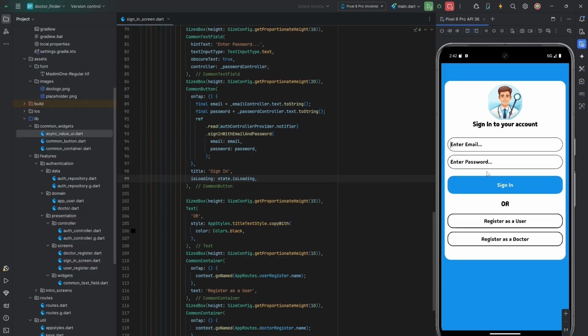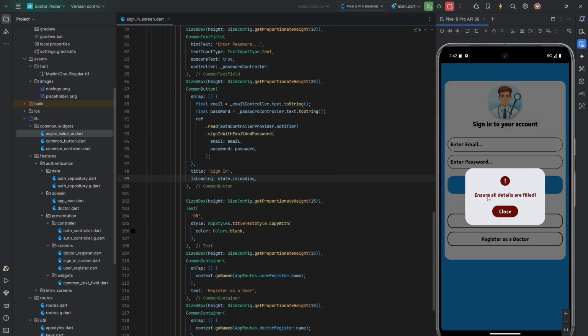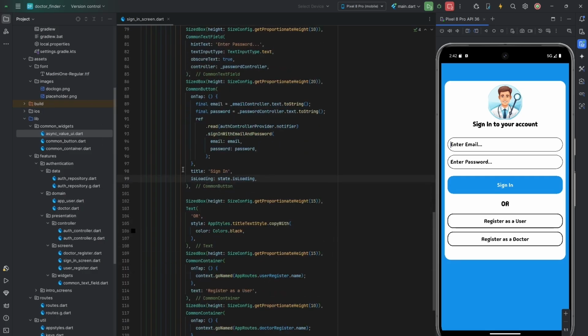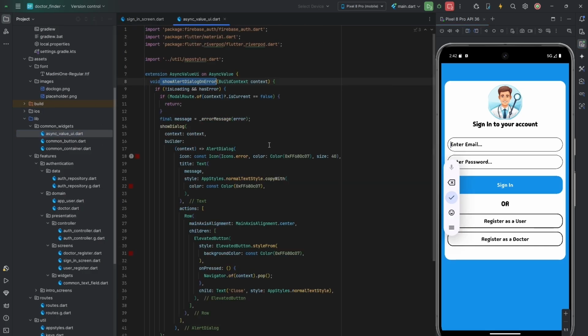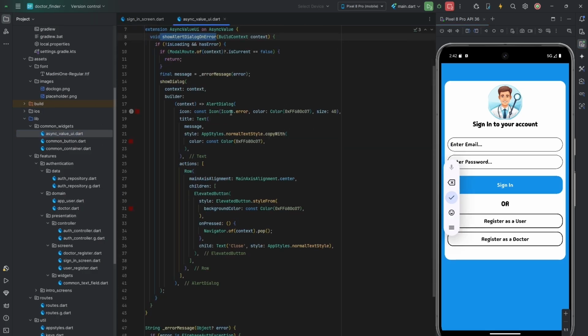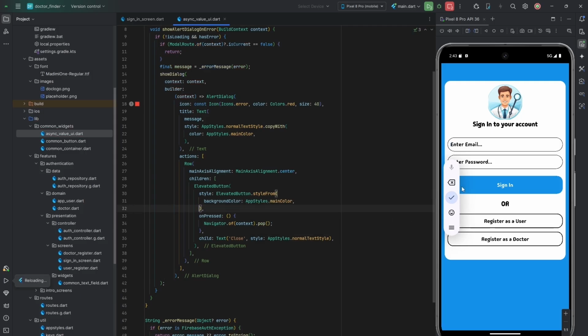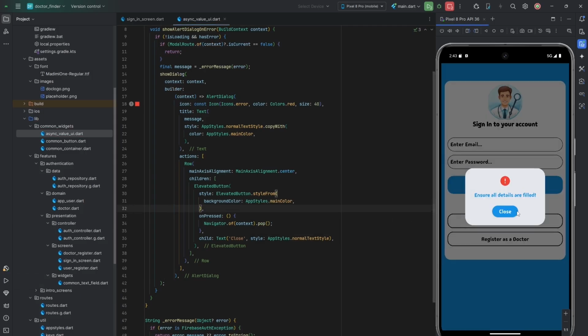So here we are in the login screen. If I try to click on sign in without entering anything, as you can see here, we are told to ensure that all the details are filled. Okay, let me just go to the async value UI once again, and here the color that I want to use, instead of Colors.red, I want to use AppStyles.mainColor. Also the button, I want it to be AppStyles.mainColor. So if I try to sign in again, yeah, that looks better.